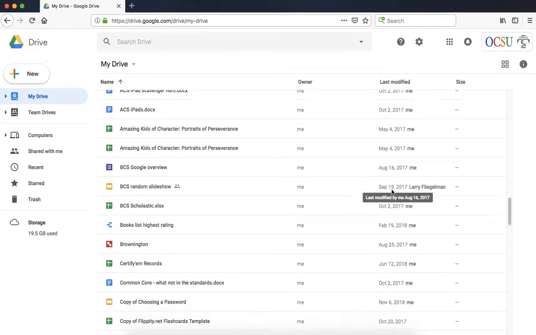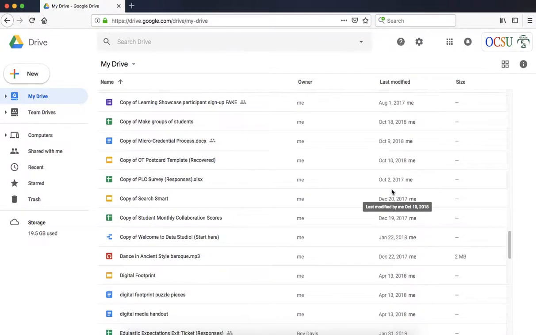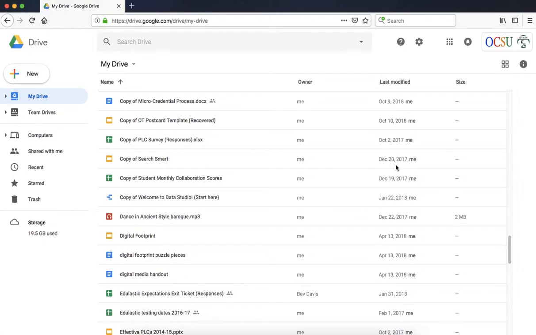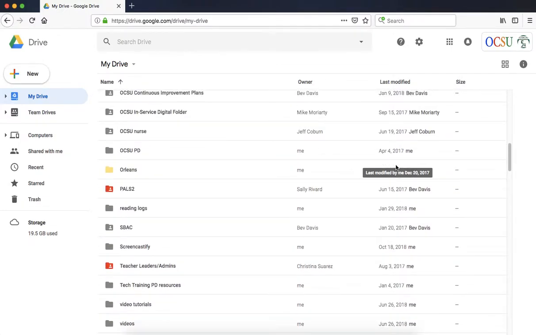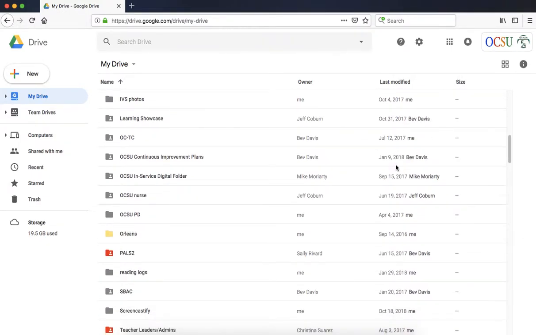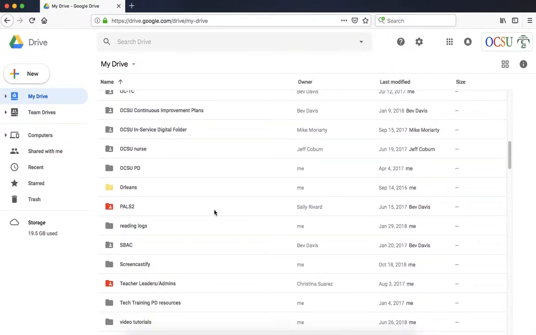If it's a single file, same kind of information: the name of the file, who owns it, and when it was last modified. So what I'm going to do is dive into some of the items in My Drive and talk about what they are as I look at them. Then I'll go back to Team Drives.